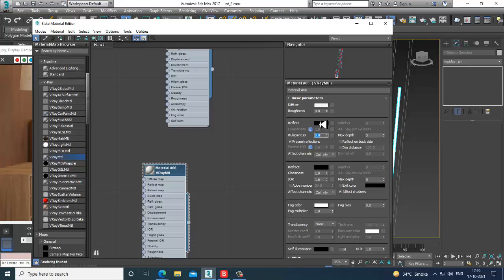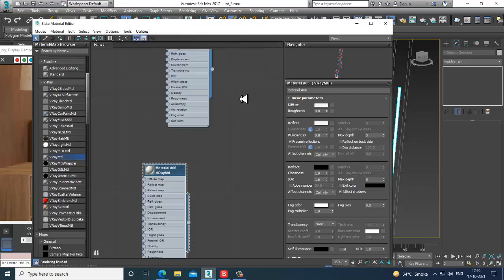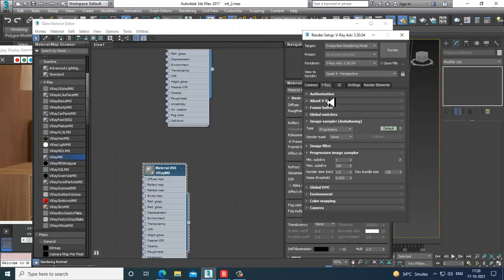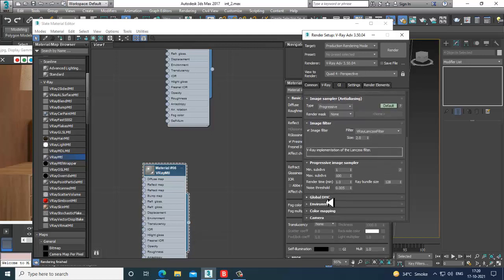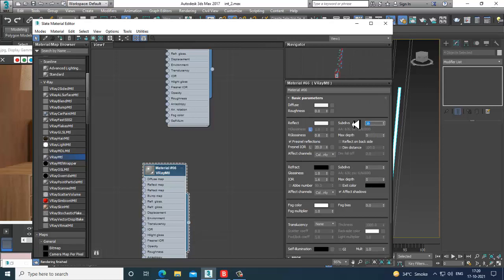For reflect, set it to 230 over here, and click OK. After that, Fresnel IOR, I can increase it to 20 over here. I'll also increase the subdivisions. That can be increased from the render setup once you activate this. I'll go into the Vray option, image filter, local subdivisions. I'll increase this to 16, and max depth is 5.